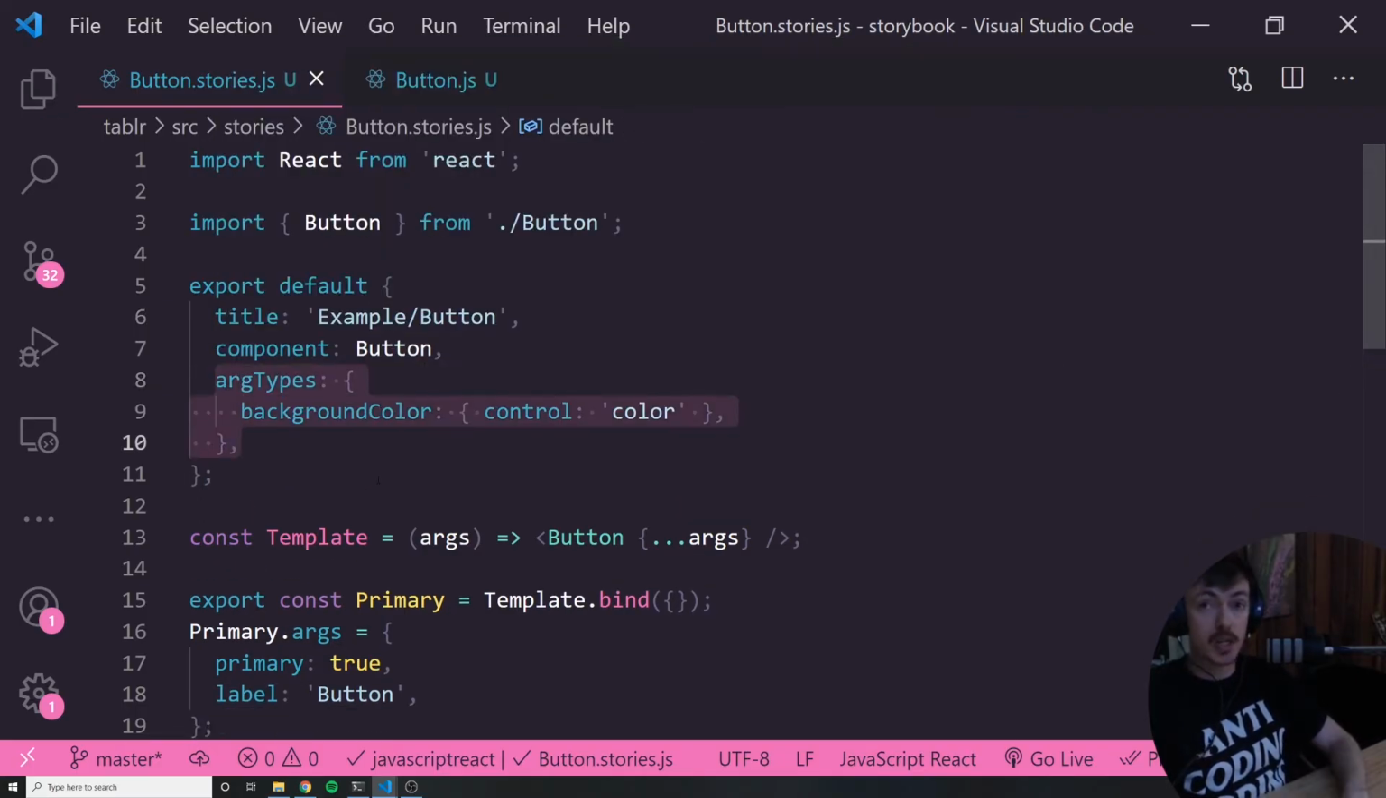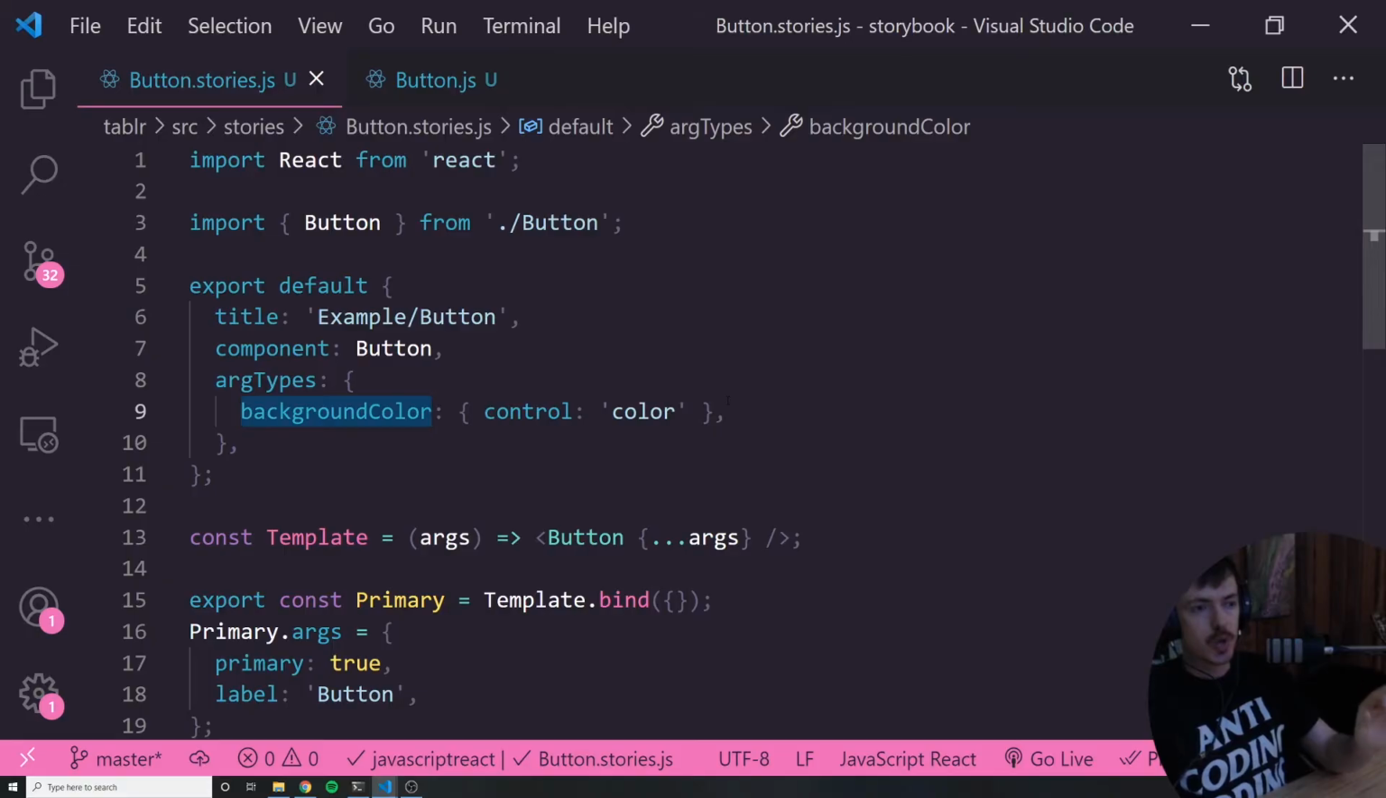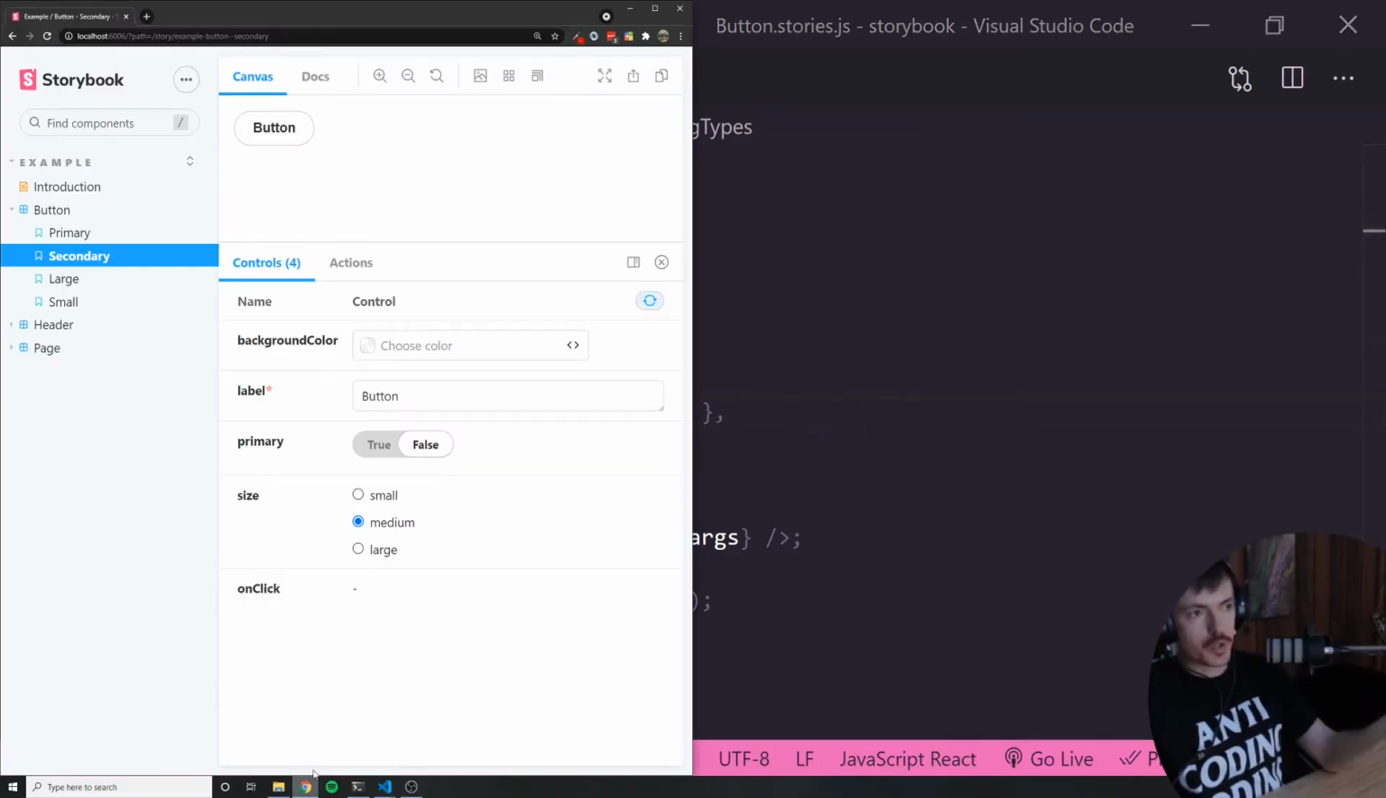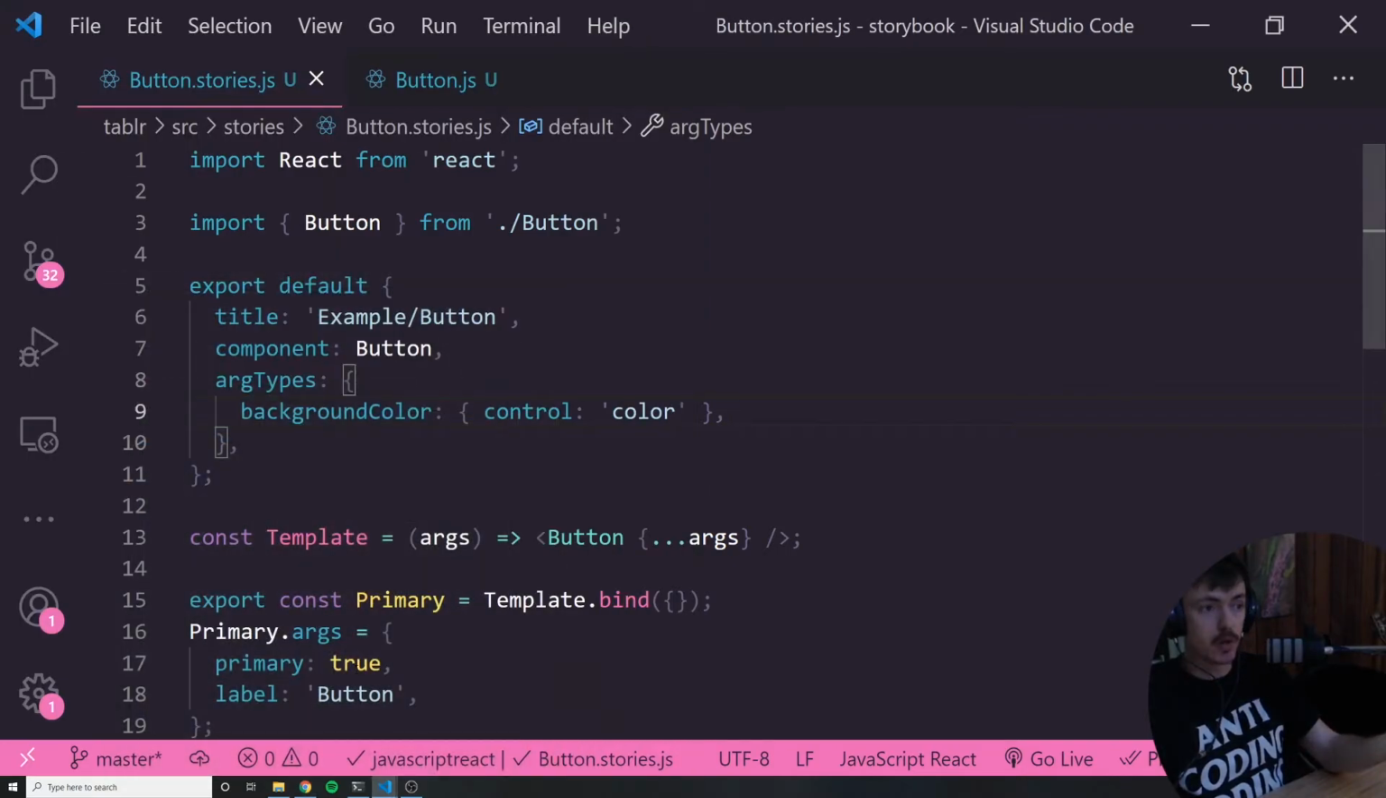Then we have argTypes, and argTypes is where we're going to specify the type of argument that it is. So for example, background color, it knows it's a string. It knows it's a string because of prop types, which we'll get into in a moment, but we don't really want the user to come in here and have to type in a hex value manually in order to choose the color of the button, right?